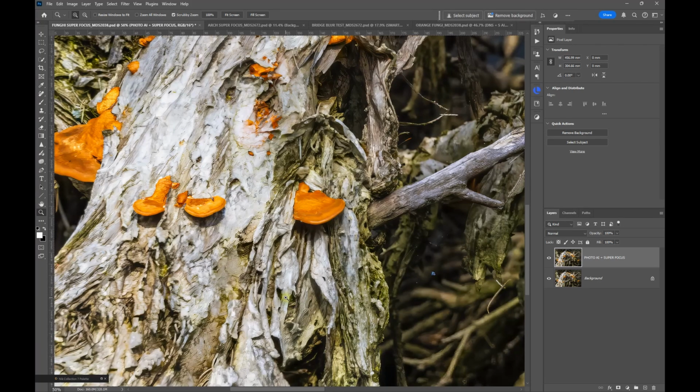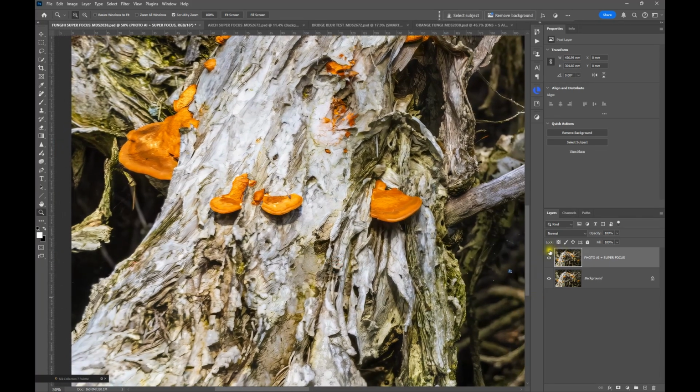At 50%, we've got a fair bit of area. Let's turn off the super focus. You can see that it was just running out of focus, and that's the filter applied. It's probably a little artificial looking. Let's just turn that off again and look at the background. But overall it's done a pretty reasonable job.